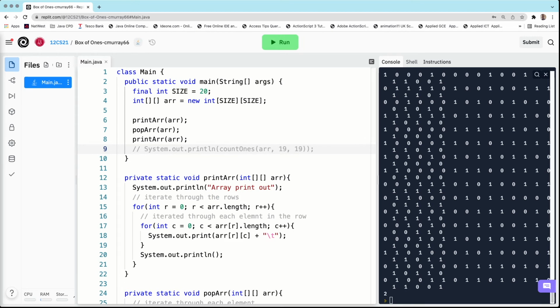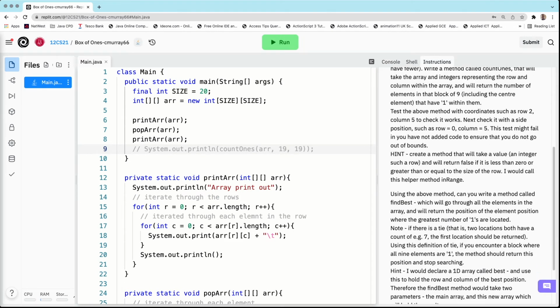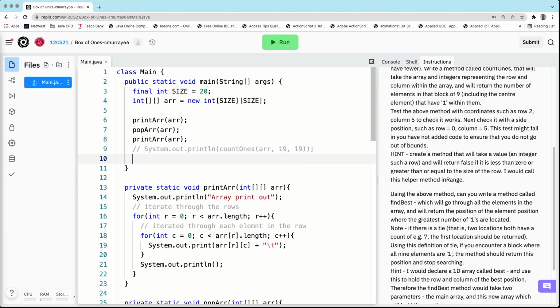Next thing it says is basically we've got to write something called find best. Okay, find best will find the element which has got the greatest number of ones surrounding it. So the maximum number it could be is 9. Okay, so once again I'm just going to do a system out print line. Find best. In fact, I'm going to change that just as per the instructions that are there. I'm going to actually make a new int array called best.